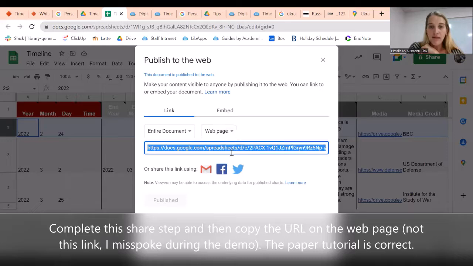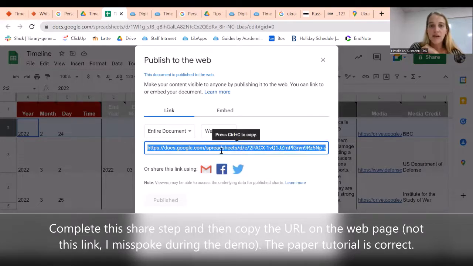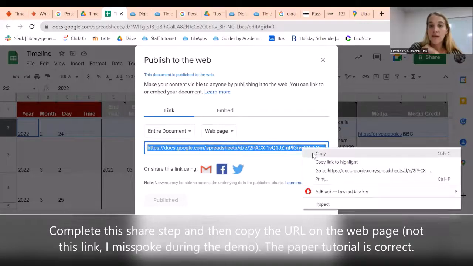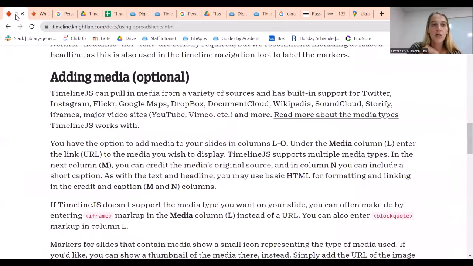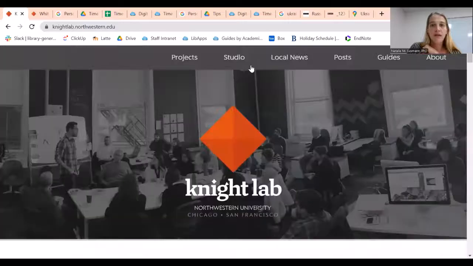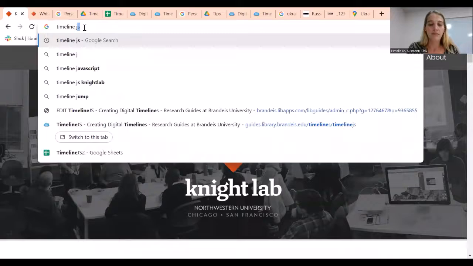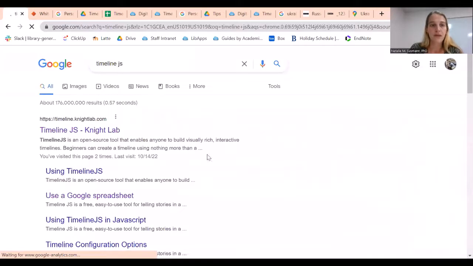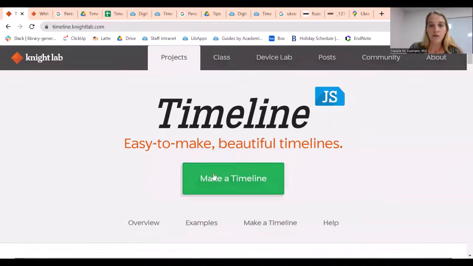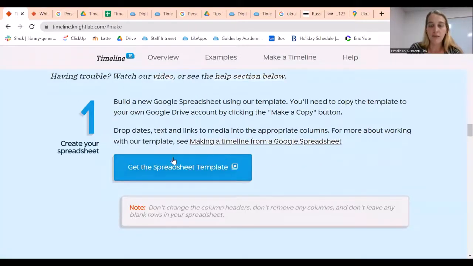And then you have the link, and this is the link to your timeline. You can also get it just by copying and pasting the URL at the top. So you want to copy it, and then we're going to go back to their main TimelineJS website. So again, we're going to click Make a Timeline. This was their information about the spreadsheet.